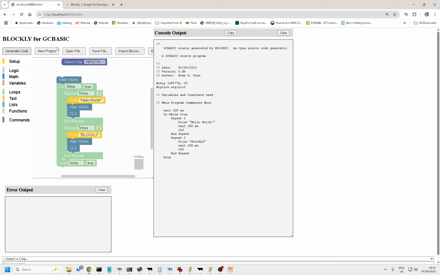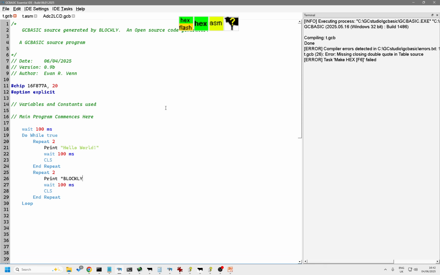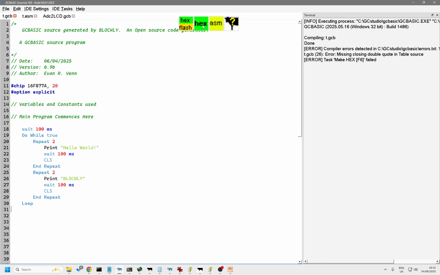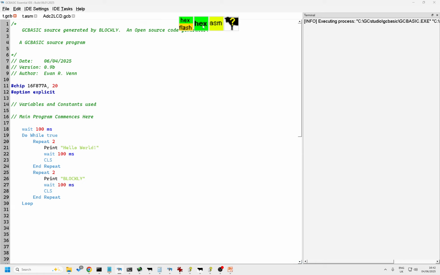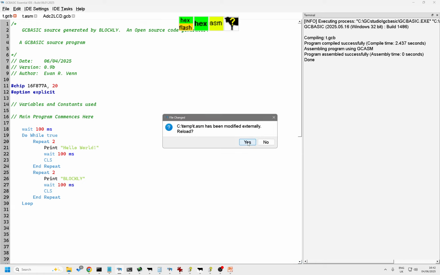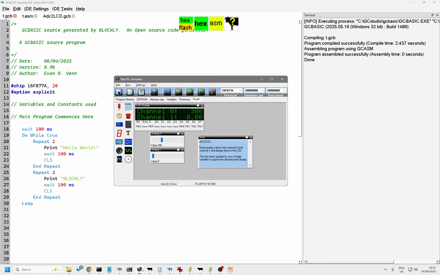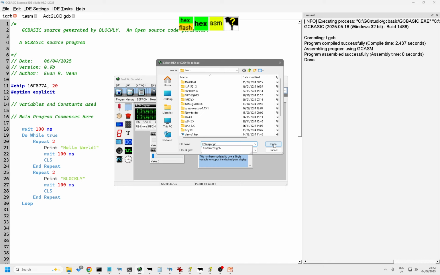Generate the code. It's already generated it. It's corrected it. Copy. I'm just going to paste it into here. I will recompile by pressing the hex, and it's generated me a file. It's done. It has modified it. It has loaded it, and I'm just going to copy that path and put that into my simulator. I'm going to load a hex file, and I called it T.